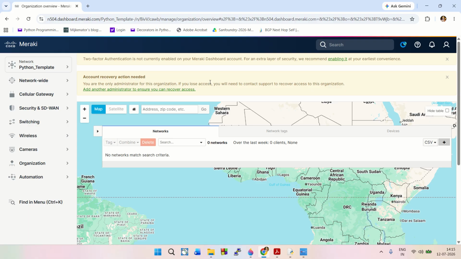Then slowly and steadily we are going to upgrade the script, or we are going to enhance the script in a way that we are going to create a network, and then we are going to create a network template, and then we are going to bind the template with the particular network that has been provisioned on the Cisco Meraki, right?